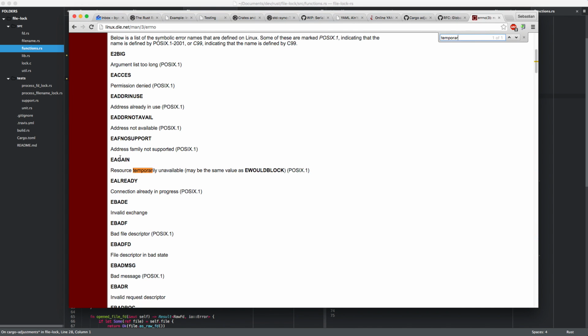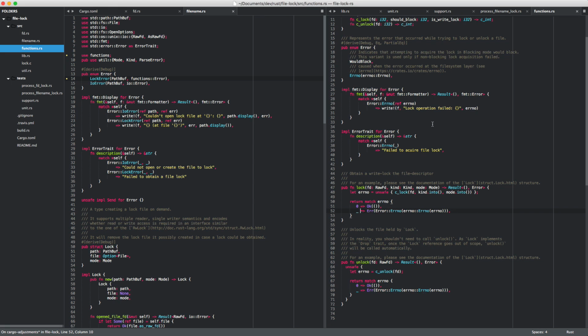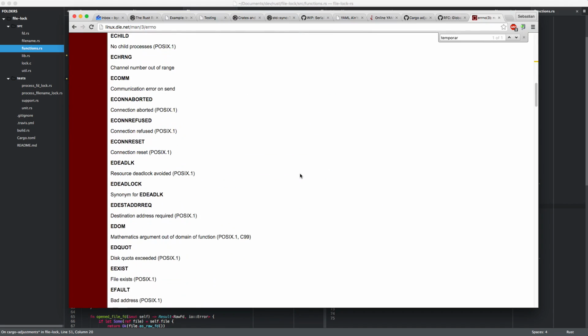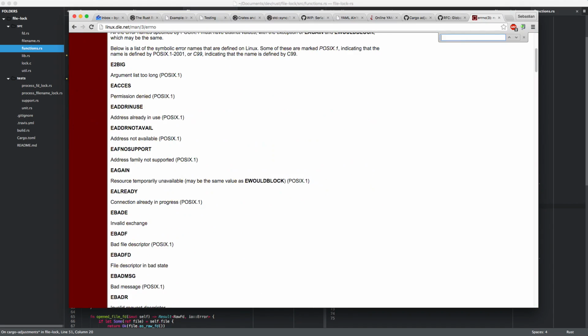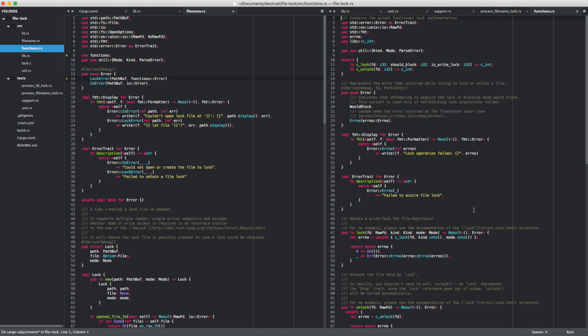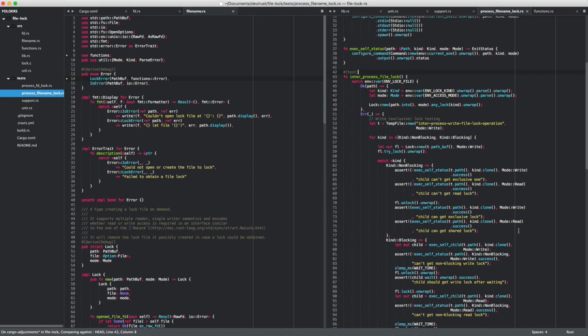Temporarily, E again is this. Maybe the same value as would block, but I think E again we should use here. So if this is an error, match... no. Oh, yeah, I think we can match against 0, that's fine, because that's not an error at all. But the other stuff, what does it return, by the way? Cint. Yeah. But the other stuff, we probably want to match against the no type here. Like this.